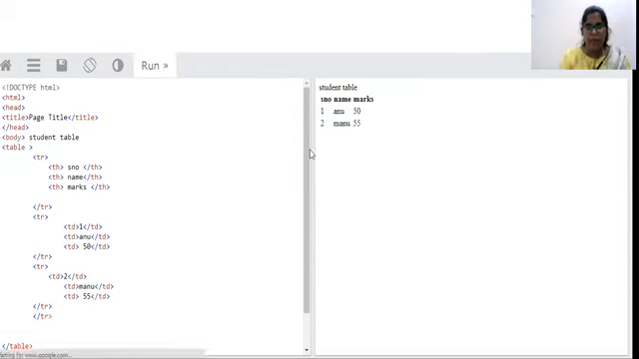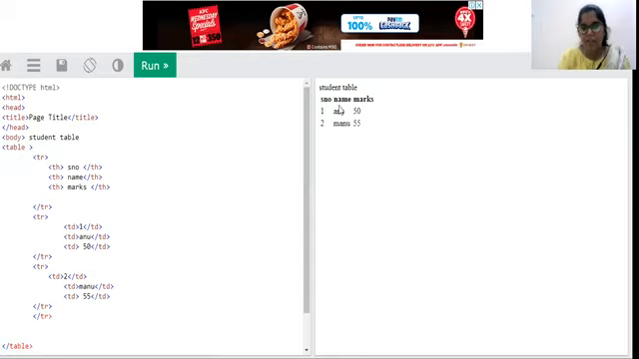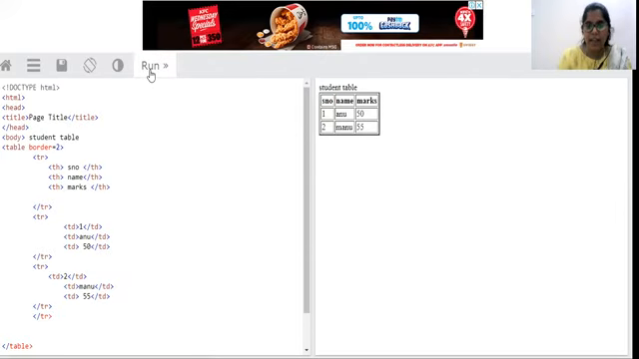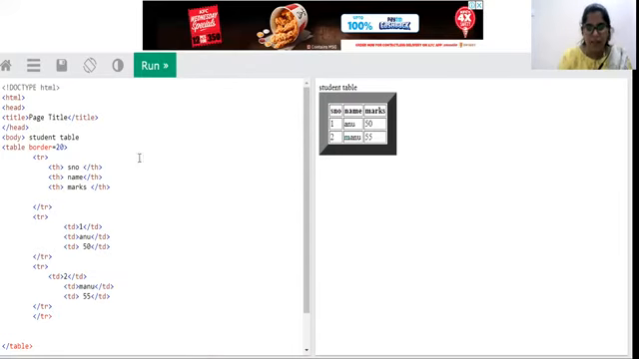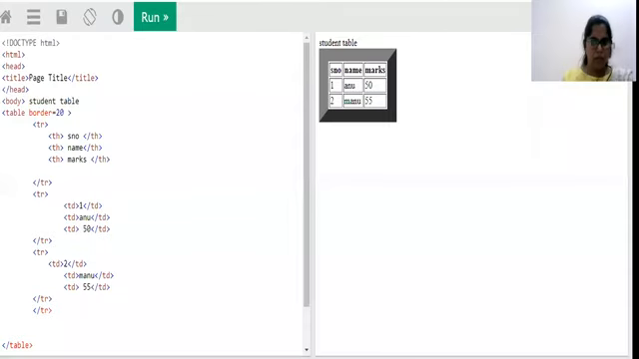So let us see. So here we got the same table-like structure with the headings and the data, but we are not able to see the borders of the table, right? So for that we have an attribute for the table, border. So we are going to keep the size for the border, whatever the length that you are giving, the border will be coming in that size. So here I gave 2, so the border is coming with size 2. If I keep 20, it will be coming with size 20.